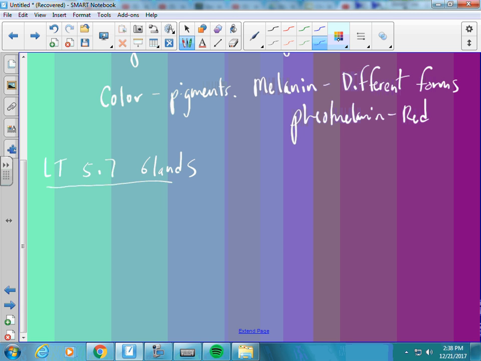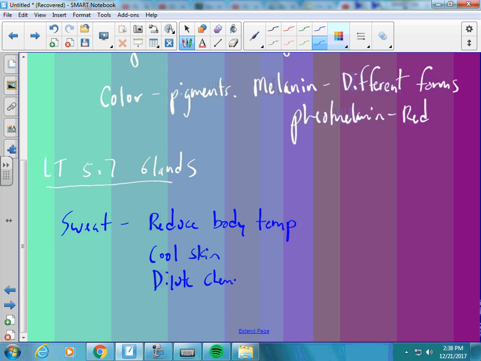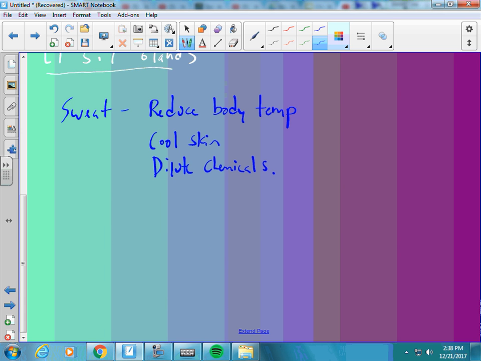So when our body gets hot, we're going to sweat. So sweating helps us reduce body temperature, cool the skin. Also, any potential harmful chemicals are diluted by the sweat. All right. And sweat might have a little distinctive odor to it.